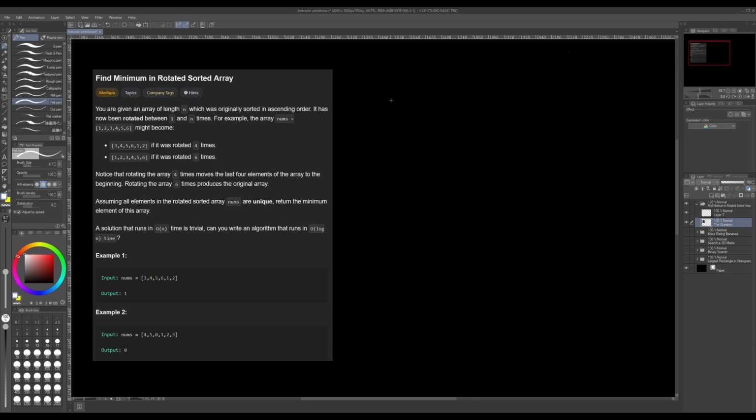So today's problem is going to be the find minimum in rotated sorted array. First of all, you're going to be given an array of length n, which was originally sorted in ascending order. It has been rotated between 1 and n times. So in this case, our example original array is 1, 2, 3, 4, 5, 6.